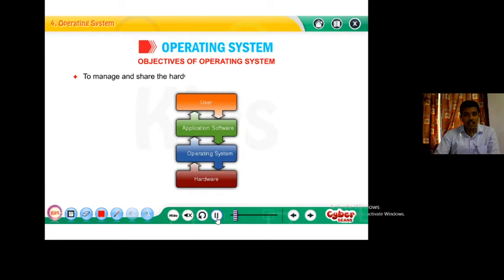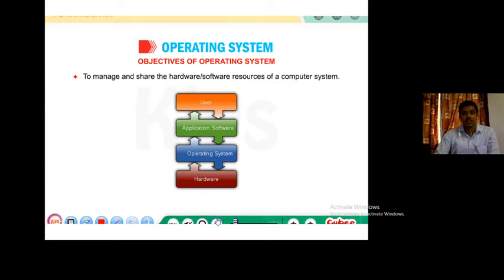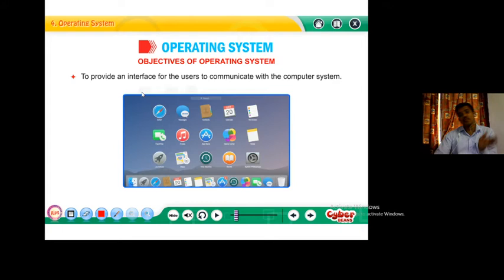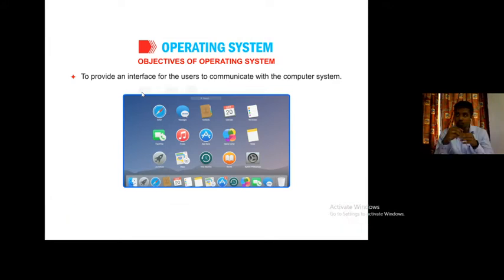It is to manage and share hardware and software resources of computers. The main objective is to manage the software and hardware resources of the system, to provide an interface for the users to communicate with the computer system. कंप्यूटर में जो भी आपको printer है और scanner है और whatever may be the device attached, the operating system is providing an interface for users to communicate with the computer system and its components and resources also.